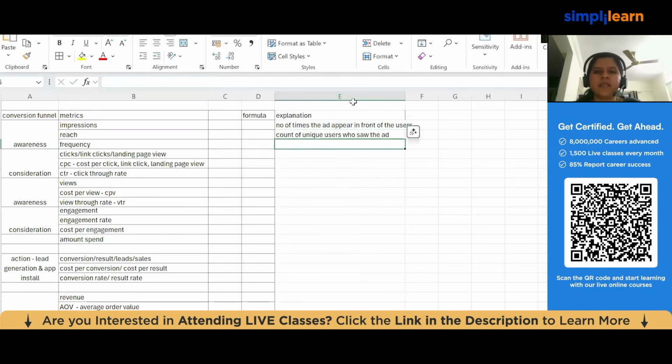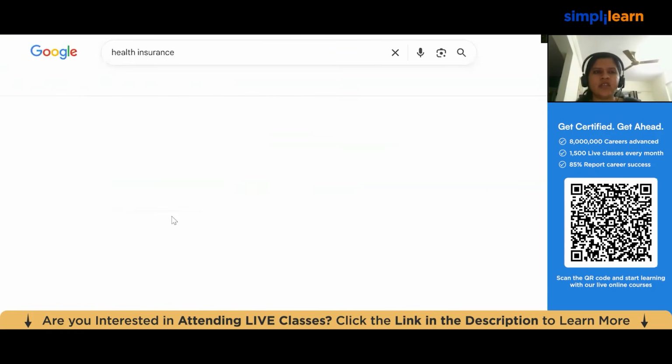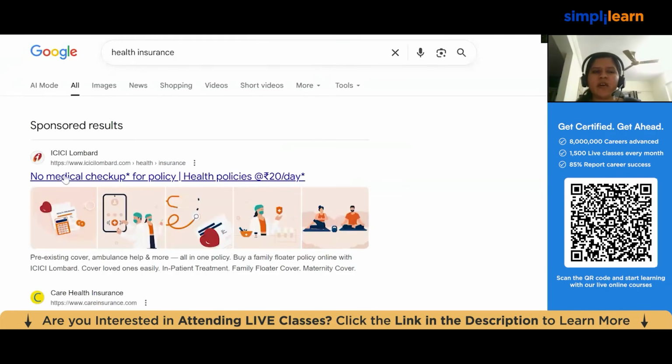What's the difference between both, guys? Let's say now I will refresh this page again. I'm seeing this ad of ICICI Lombard second time, correct? First time I saw when I searched for health insurance, second time when I refresh, I'm seeing ICICI Lombard's ad. So now ICICI Lombard has got two impressions because two times I've seen the ad, but the reach is only one because I'm one unique user. Does that make sense, guys? Yes, no? So the difference between impression and reach is: impression is number of times your ad has been shown to a consumer. Reach is unique users who have seen the ad.